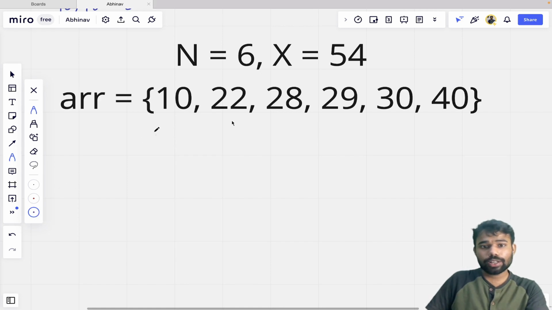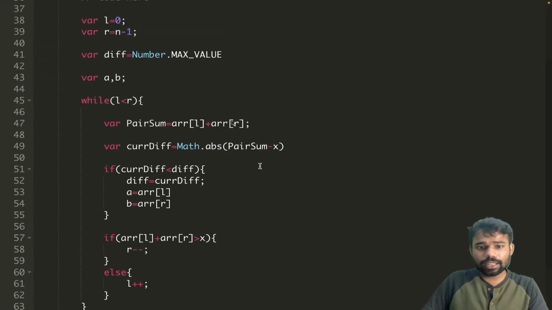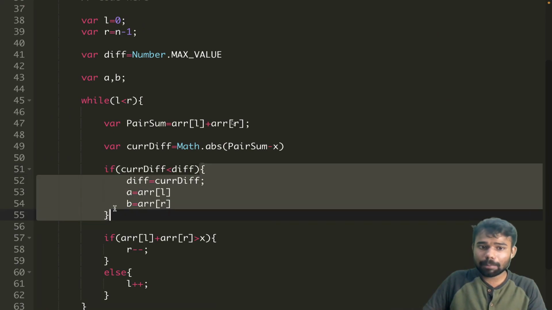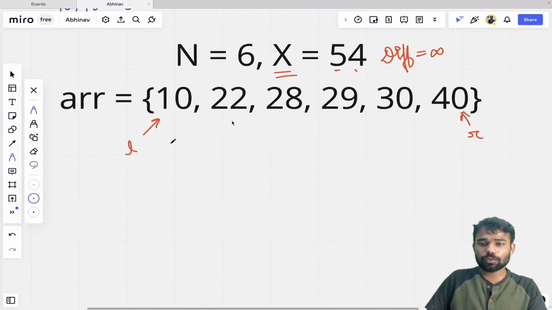Okay. Now, so initially what I will do, we will take a difference. The difference is initially, let's say, very maximum value. Let's say infinity. I'm writing it here. We will have two pointers, I and J, or let's say L and R because we have taken L and R this time. And X is 54. You can see that first of all, this condition will always run. ठीक है?